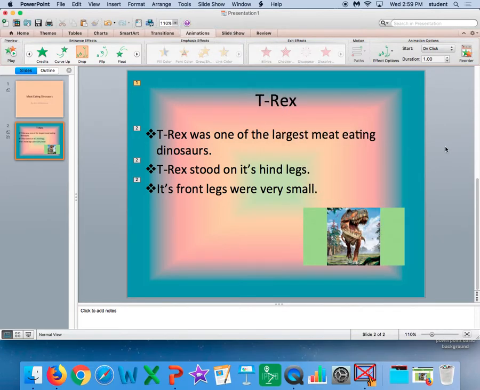The main rules we have for animation is that your object may only move one time. So my title may only move once. I should only end up with one number here. This text can only move one time, and this picture can only move one time.